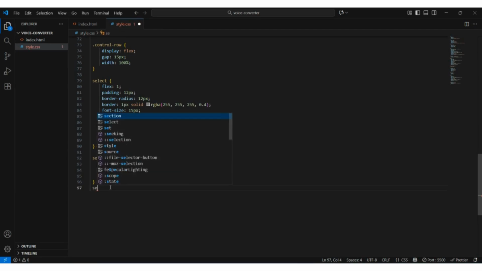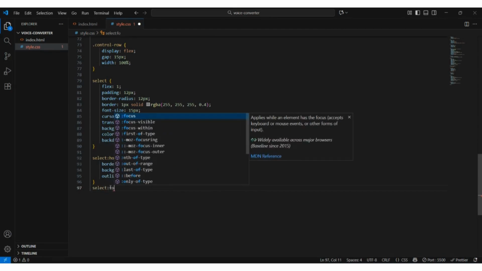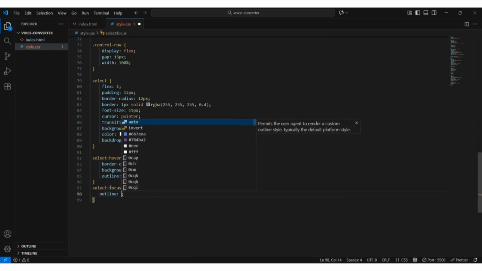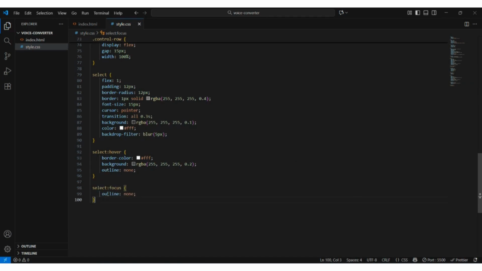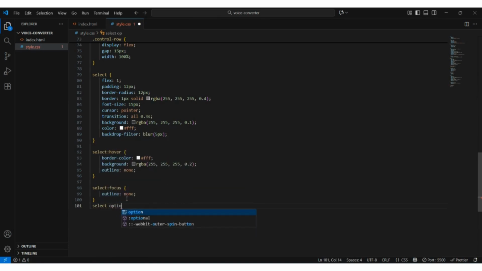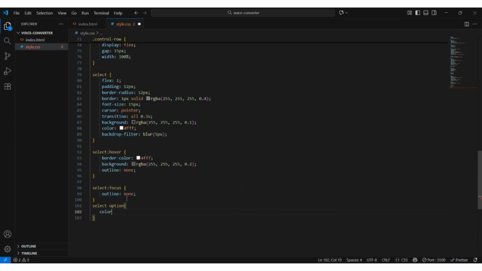Next I have added select focus. For focus I have added only outline none. Next we have to add select option. For select option I have added only color.